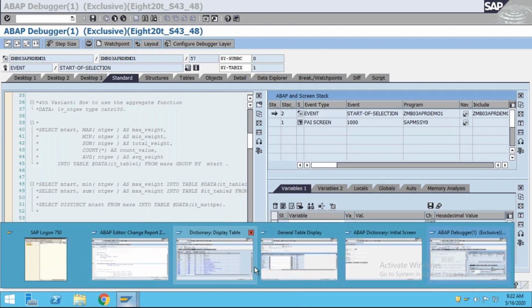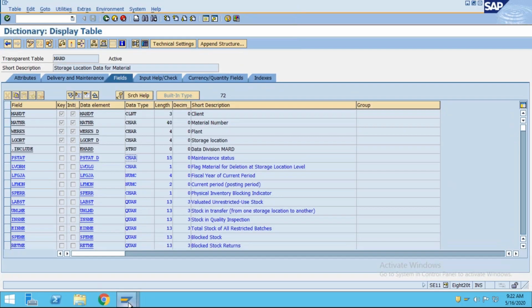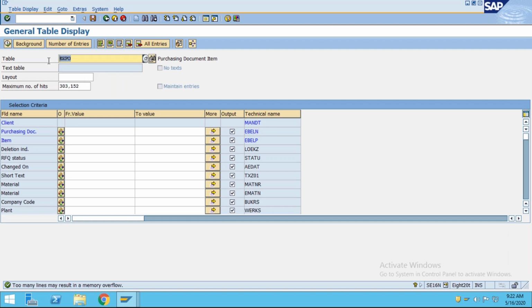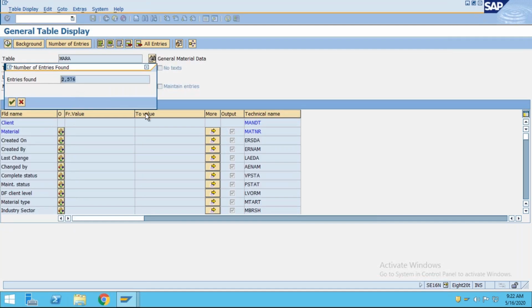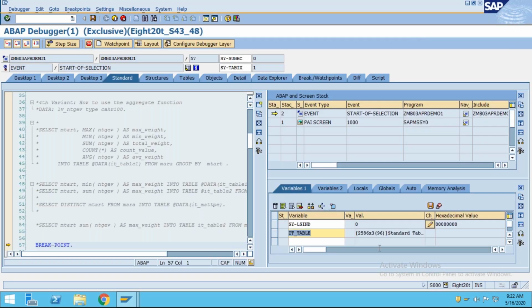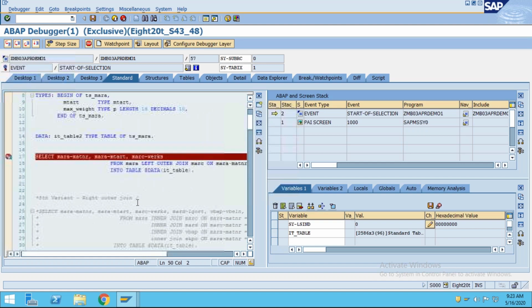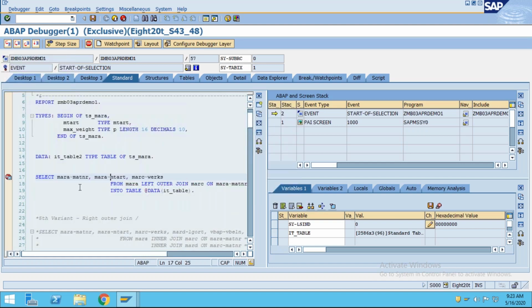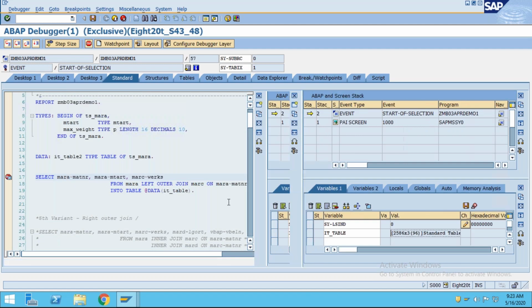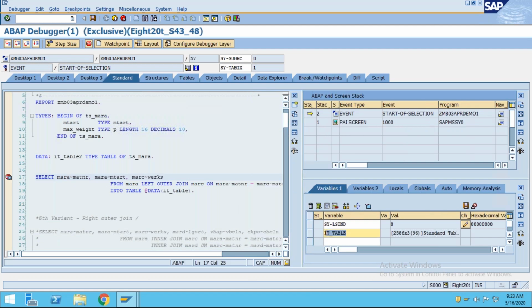In Mara, how many total records do you have? In Mara you have 2576 total records, and here 2586 are coming, because there are 10 extra records in Marci. So those 10 extra records are coming from Marci. So all the materials from the Mara table, and whatever materials have been extended into different plants, that data is coming into this IT underscore table.